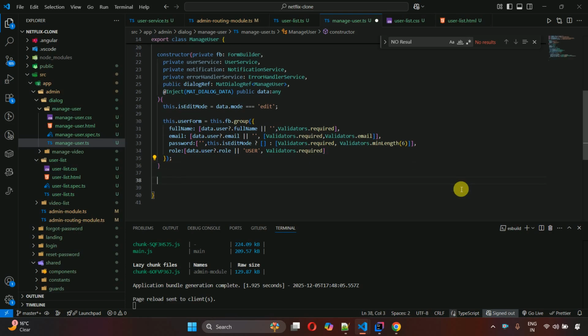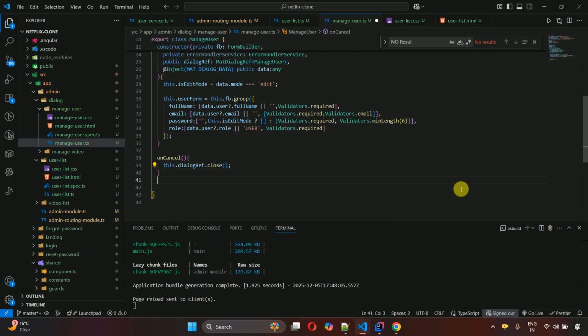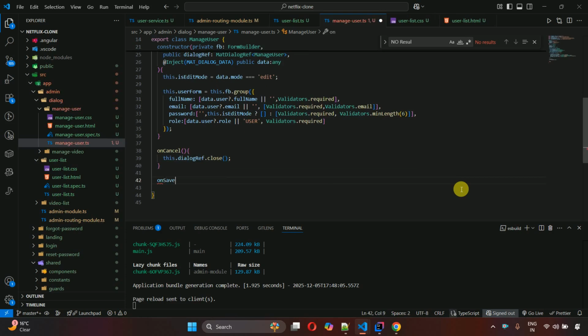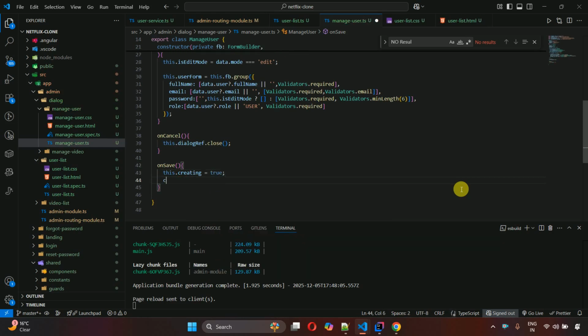Now we have to write the logic for on cancel or close, right? We have to call this method. So onCancel, this.dialogReference.close, and onSave, this.creating or this.loading, you can also say that, but both are the same because this is basically used for the loading one, which in other pages we are doing, right? So same way it will behave like the loading one.